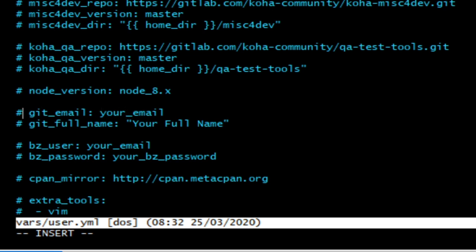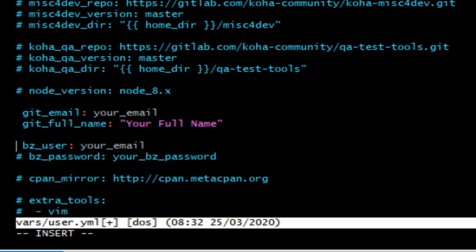And so you delete the hashes in front of git email, git full name, BZ user, and BZ password. You'll put in your email in both places, instead of where it's typed out. And your full name will go inside the quotes.